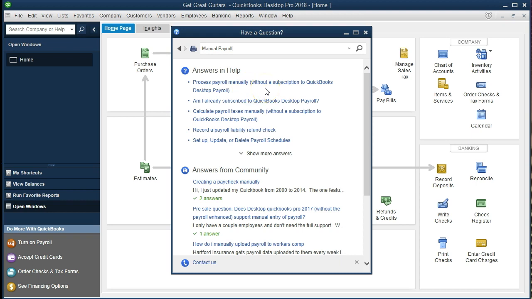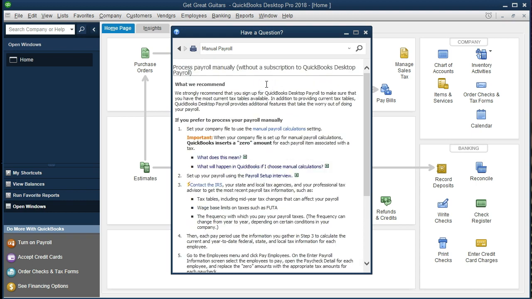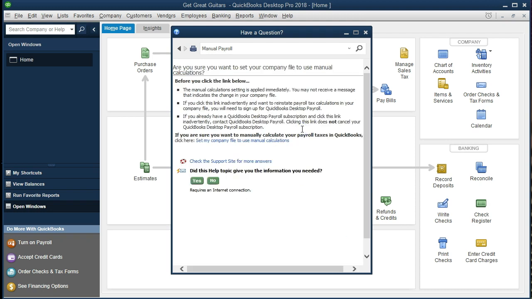So we're trying not to pay for anything. We just want to set up our employees and we want to see everything manually set up. So we're going to say manual system. Once we then have that, we're going to go to manual payroll calculations, this item here. So we want to click on that hyperlink there. And then once we have that, if you are sure you want to manually calculate the payroll icons, click here, and that's what we want. So we want to set up company file to use manual calculations. So we're going to set that up.